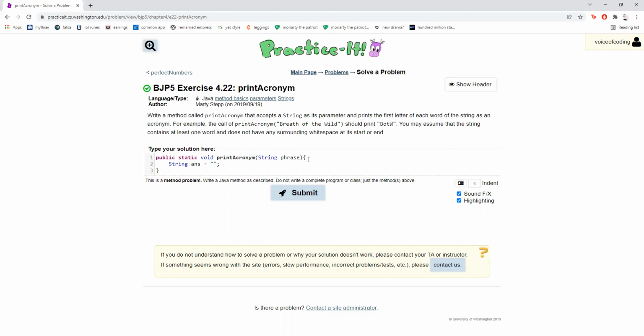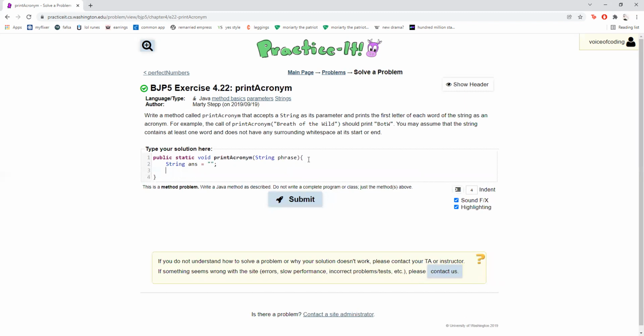just like that. Since I know that each string parameter is going to contain at least one word, I'm just going to add the first character in my parameter to my string ans. So ans plus equals phrase.charAt(0). The charAt method is basically going to find the character at a position, and this is going to be the position. Remember that in Java, whenever you have positions in either strings or arrays, it's going to start at 0 and not 1. So I'm adding the very first character of the string phrase to my string ans.